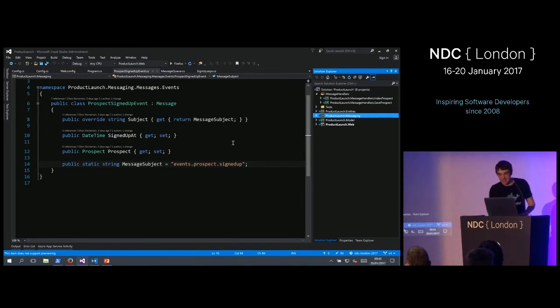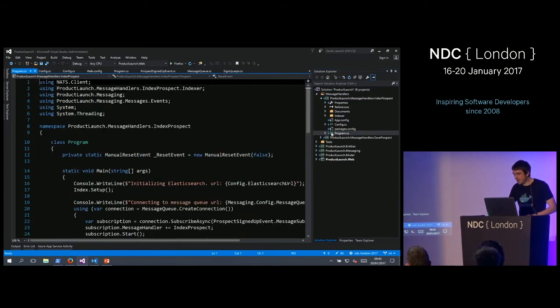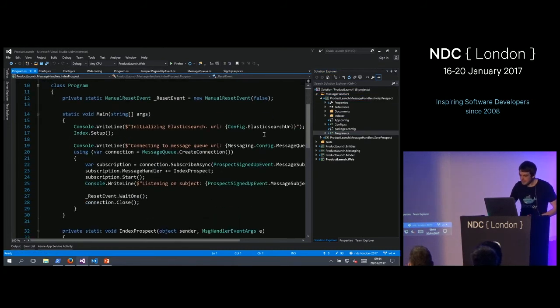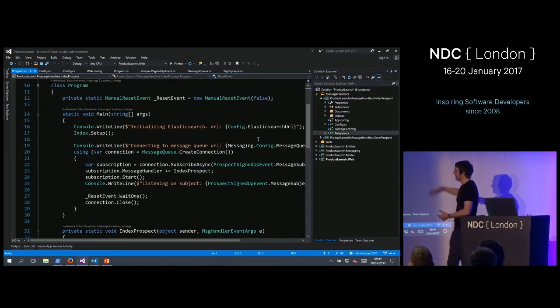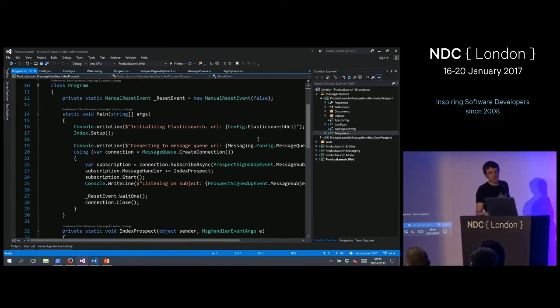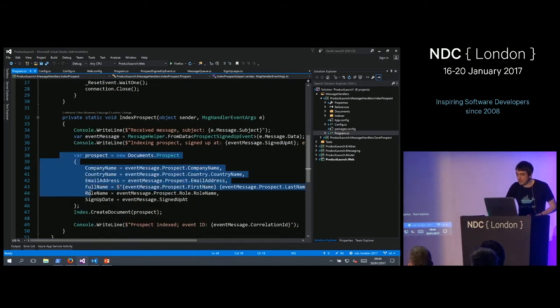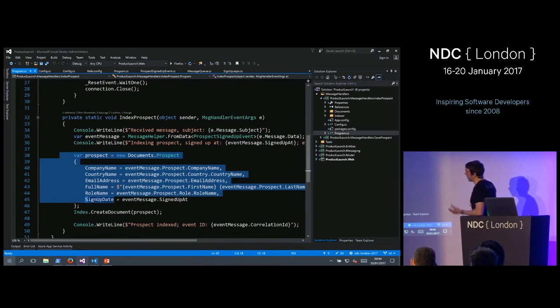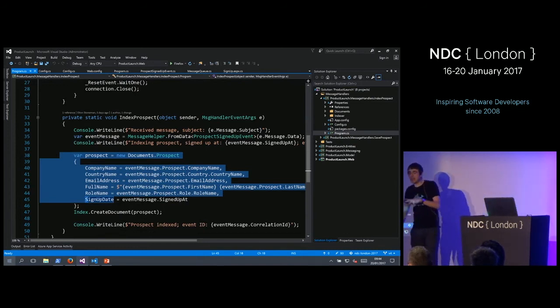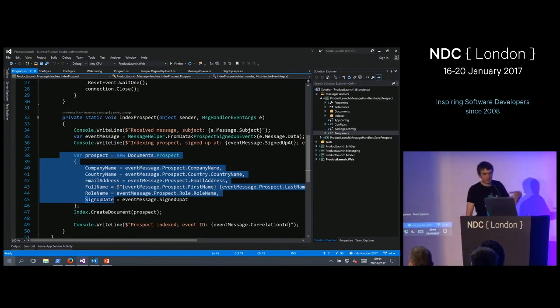None of that changes. I've added a new component, which is another .NET Console application, which looks exactly the same as the previous one. When the app starts, it connects to the message queue. It listens for the same event, the prospect signed up event, and then when it gets an event, it saves it in a different type of data store. So I'm using a document database. I'm going to be using Elasticsearch, which is a massively popular open source document database.